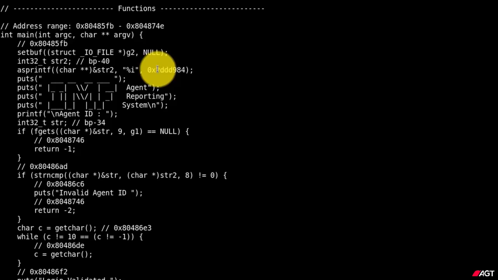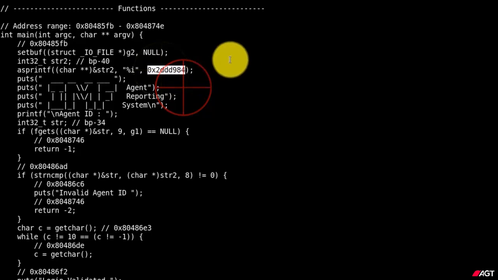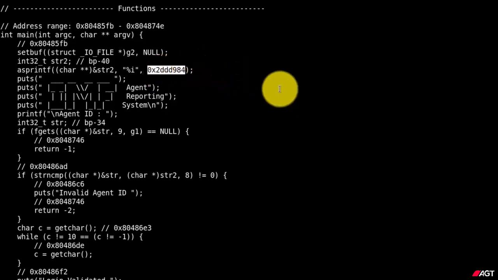So, the agent ID is going to rely on this right here. This hexadecimal is where the agent ID is hard-coded. So, let's take this string and we're going to decode that or convert it into decimal. So we could do that on command line.